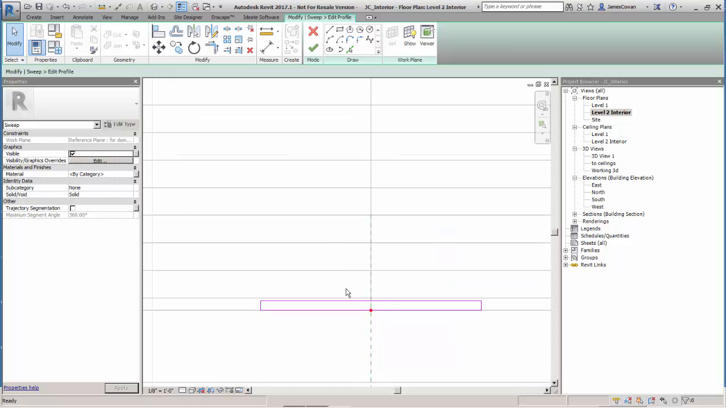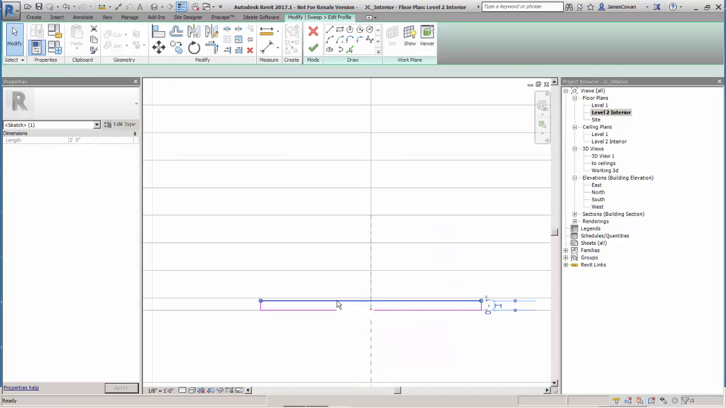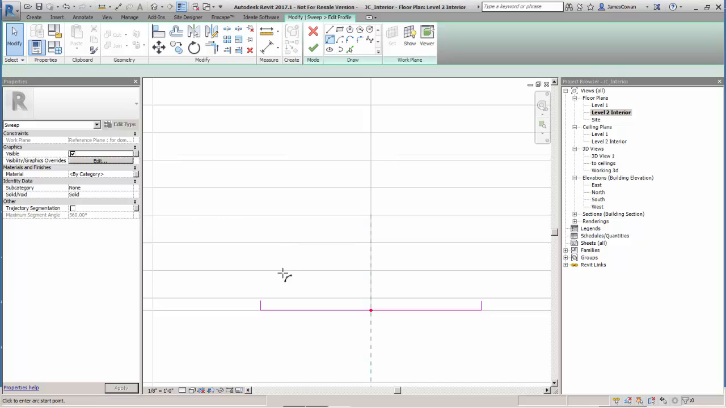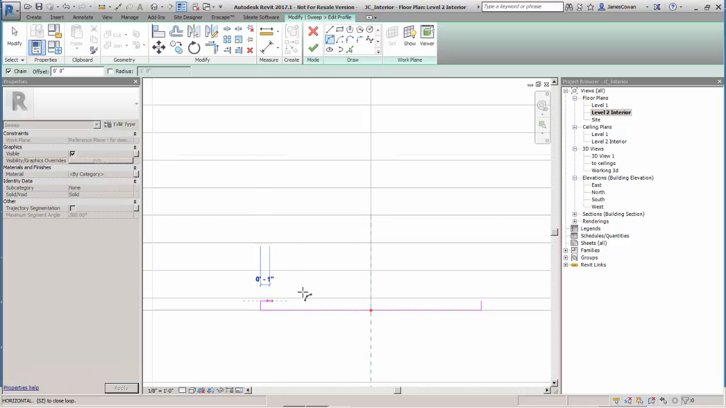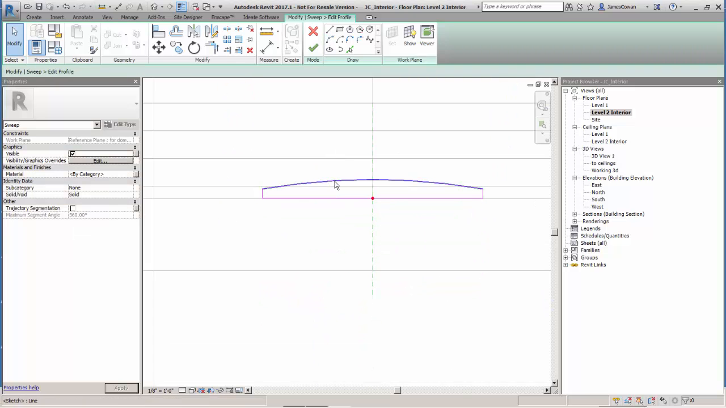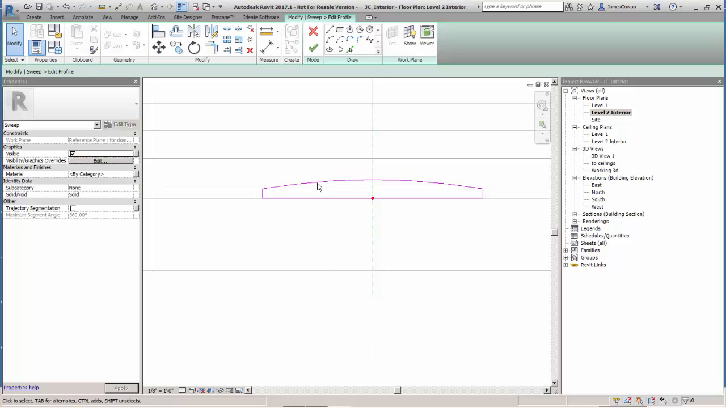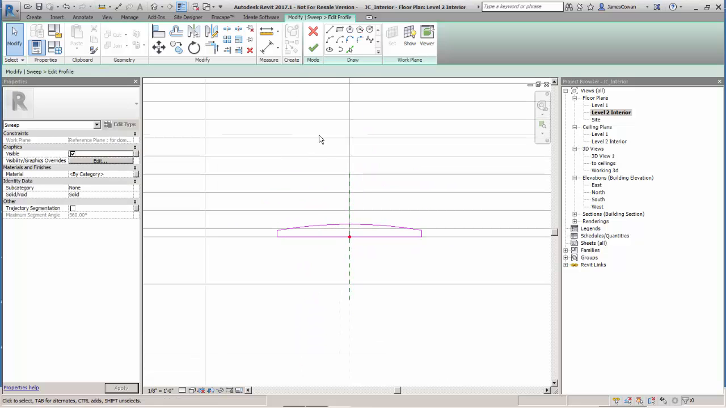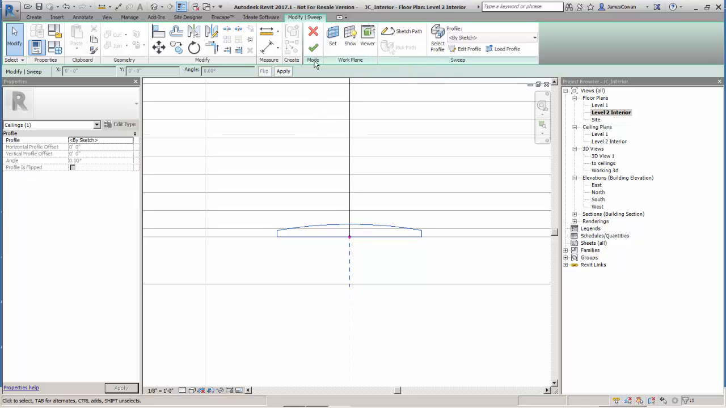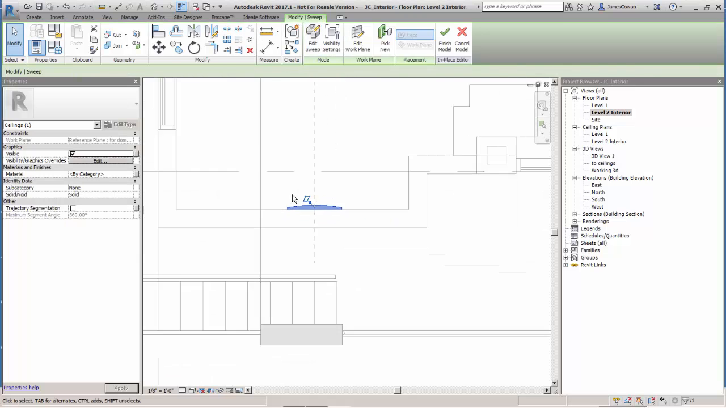Let me just, to make the point, delete that and draw an arc in there. A very gentle arc. Again, I could be more precise about what I want, say 6 feet. Got my closed shape. So I'm finished with the 2D sketch. And I've got one more click to get out of the whole command, and then what it's going to do is sweep it along through my model.